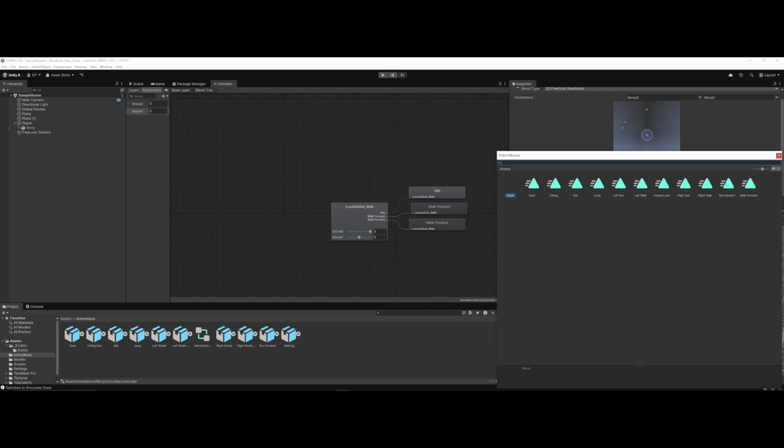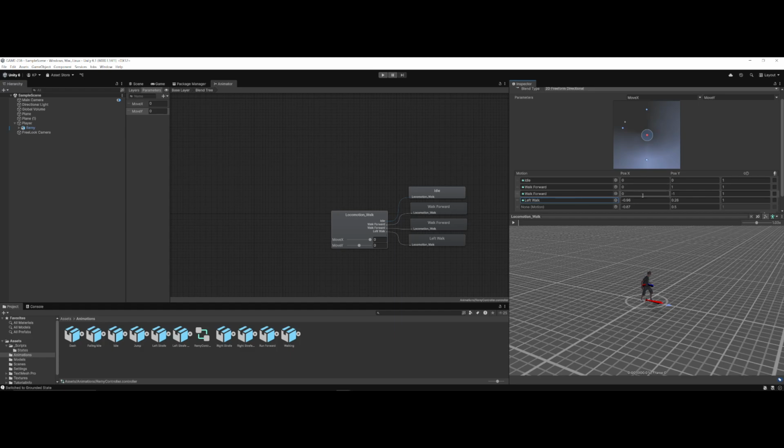Next, we have walk left, which is going to be -1 on the X and 0 on the Y. And finally, we have walk right, which is going to be 1 on the X and 0 on the Y. And so you can see up here with this little graph thing that everything has kind of moved into its place. If I hit play now on my animation, it's just going to keep looping.